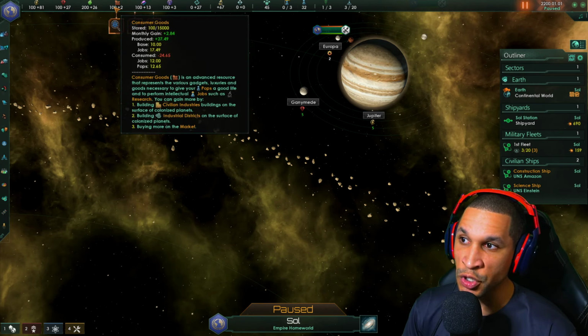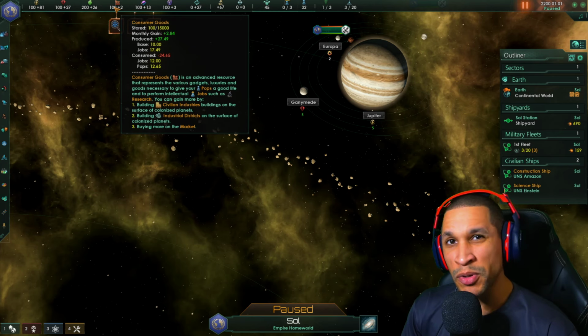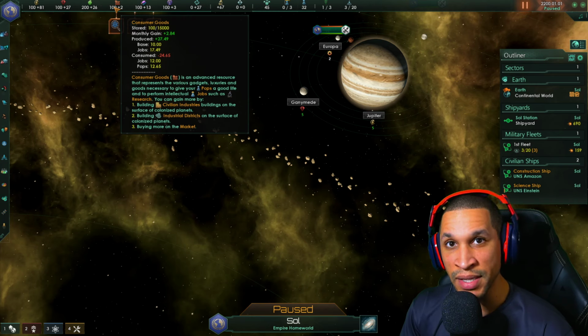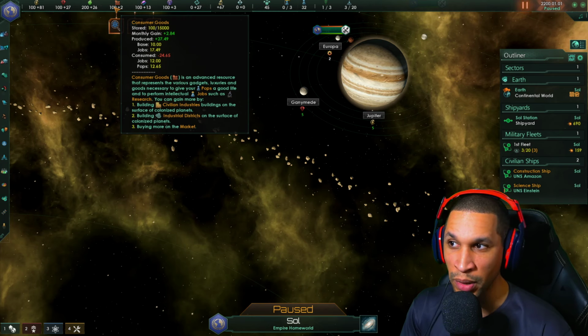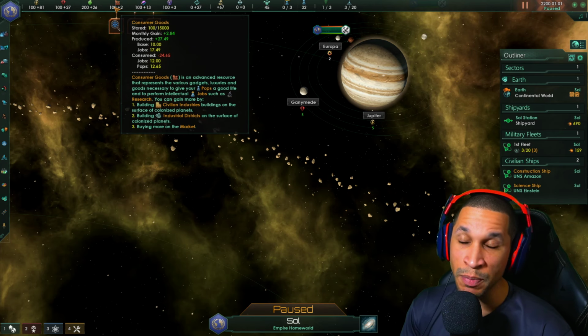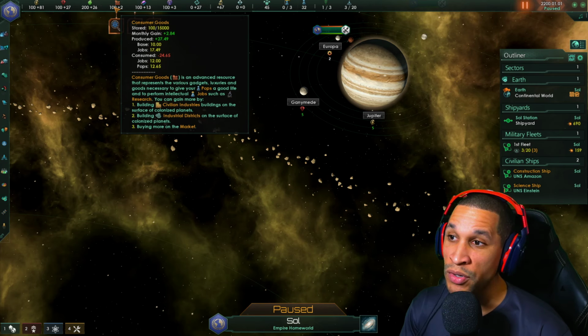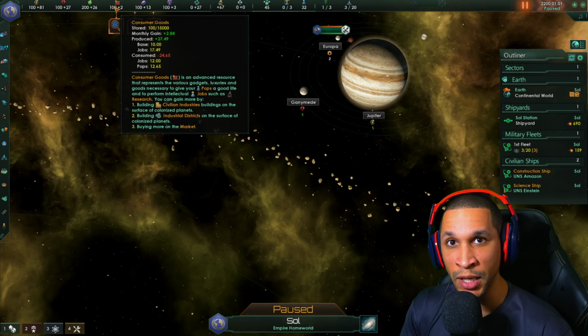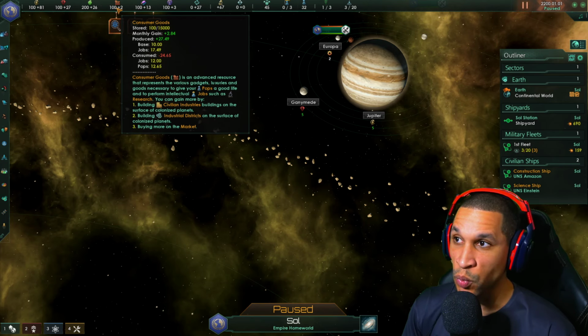After that, we have consumer goods. Now, consumer goods is an advanced resource that represents luxuries in your empire. This can impact the amenities and the happiness of your population on your planets. And so you want to make sure, if the species that you have requires this resource, that you keep that high, and you can use this to upgrade and upkeep some of your buildings in the future as well.